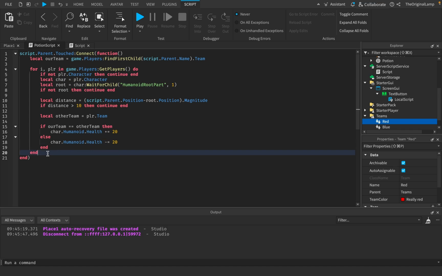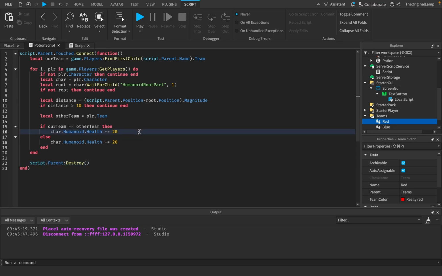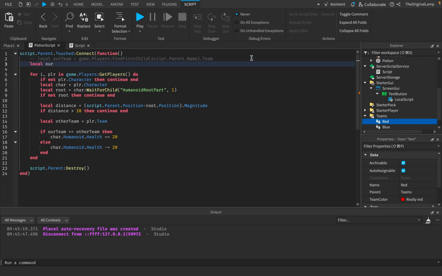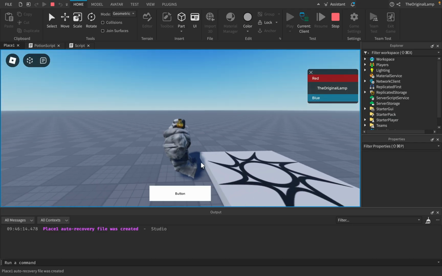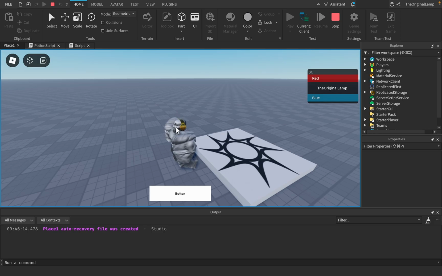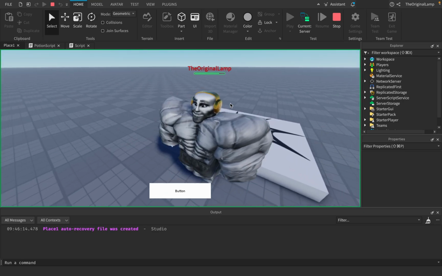Now the thing is, I actually forgot to destroy it, so that's something we had to do. So script.parent destroy. Because it's not damaging us, we know it's trying to heal us, so we know that this basically works. Now, just for testing purposes, if I were to make local our team equal to green or something, which obviously is not our team, then when it throws the potion and it hits us and detects that we're close to it, but we're on team red, and the person who threw it is on team green, quote unquote, what it's going to do then is actually damage us.